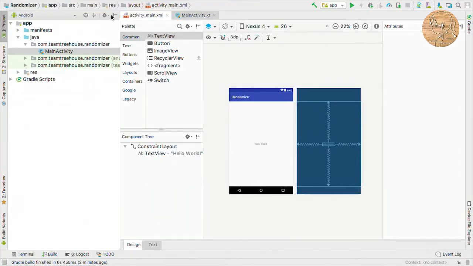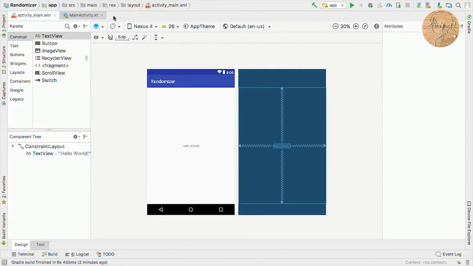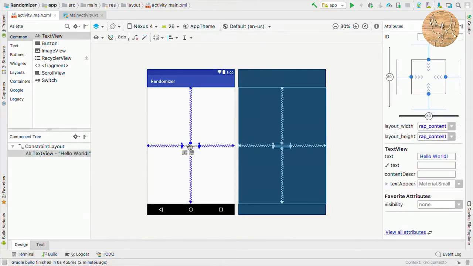And I'll click right here to hide this side section. We can bring it back by clicking the project pane. On this screen, we can create our layout by dragging and dropping views. We can also delete views by selecting them and then hitting backspace. Let's get rid of this Hello World text view and then start adding some views of our own. So click it and backspace.